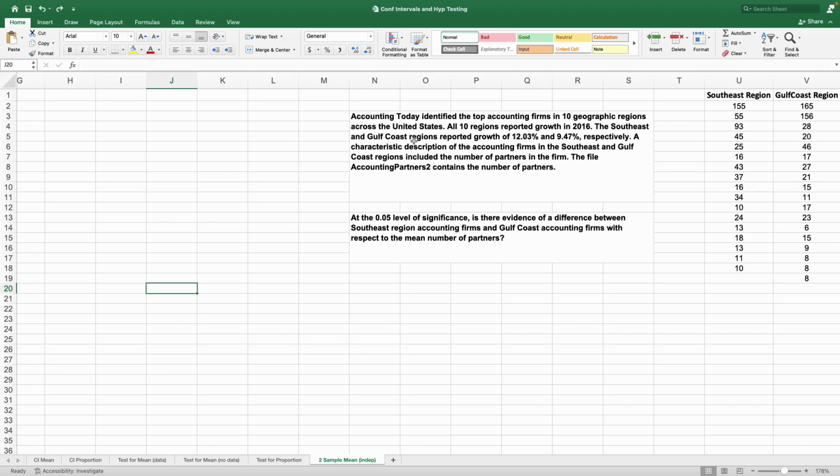Okay, so accounting today reported accounting firms in different regions. All 10 regions reported growth. The Southeast and Gulf Coast regions reported growth of 12% and 9.5%. So descriptions of the firms in these regions include the number of partners in the firm. The file contains the number of partners. So I've got that pasted right here, the number of partners in each of the two regions.